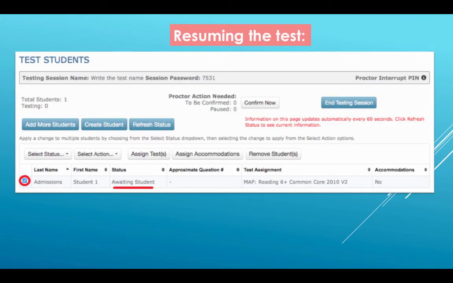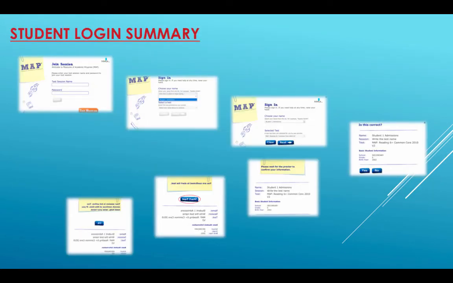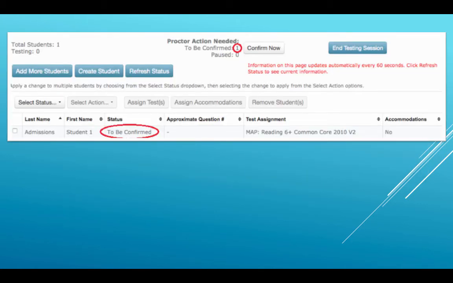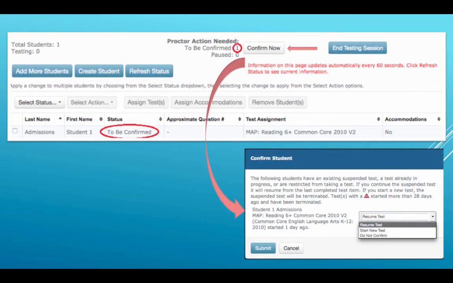When you have the student on Test Now, you're going to be given again a new password that he or she has to enter into her iPad with the same name of the testing session that you selected before. Select the student and click on Confirm Now. This is a summary of what the student's login is going to look like. Now, when the student is going to be confirmed, just click on Confirm Now, and you're going to have the same submenu that we discussed before.